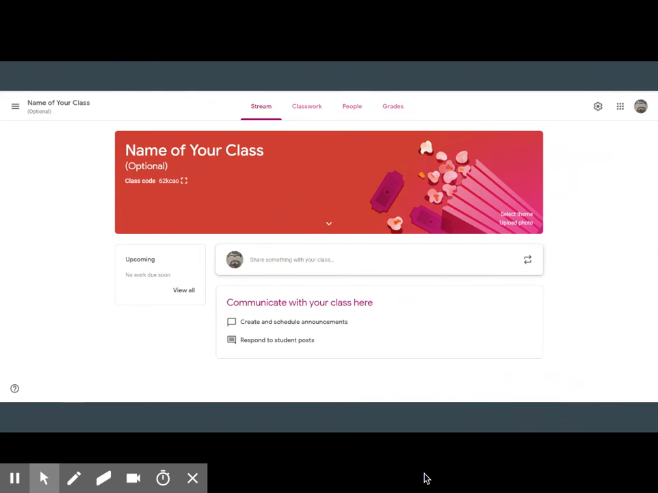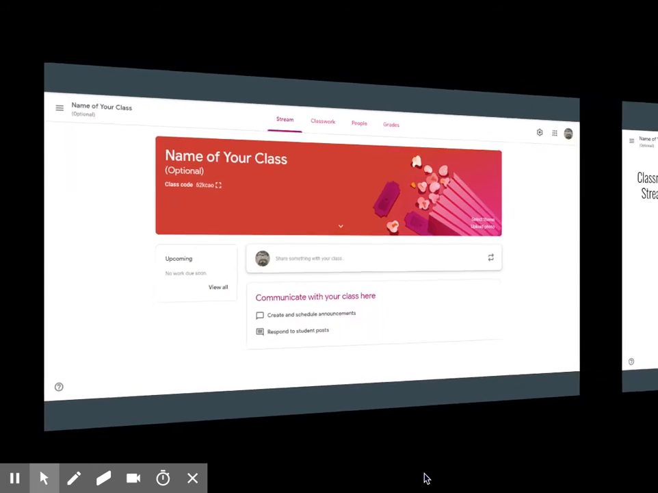The header that you have here is updatable. You can always change that. You can select a theme. You can upload your own photo if you'd like. But up at the top, notice that we have 4 tabs.